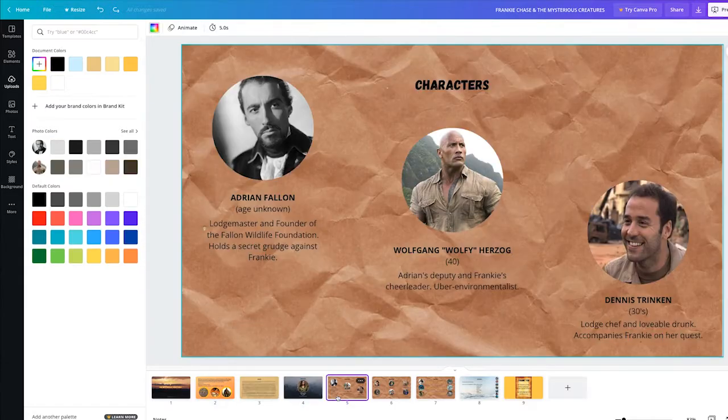All right, and then the other main characters, Adrian Fallon, the lodge master. He was actually kind of taken off of my old film teacher who's no longer with us, Todd Flinchball, but I don't have any pictures of him that I could put in there. And then Wolfgang Herzog, in my mind, originally was like Mr. Clean. You know, he's big and muscular and bald. And The Rock is the closest thing we've got to a Mr. Clean.